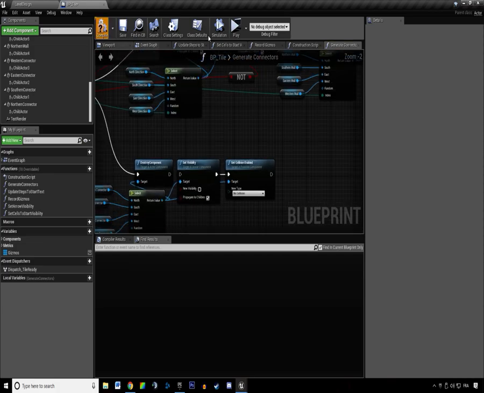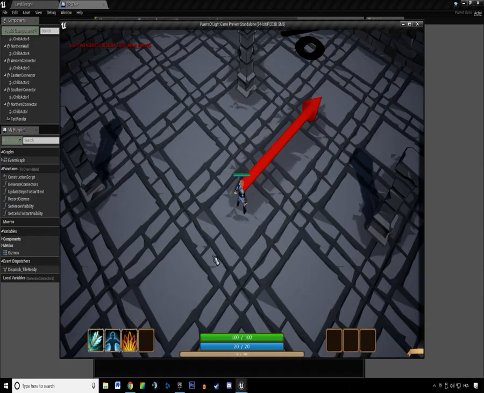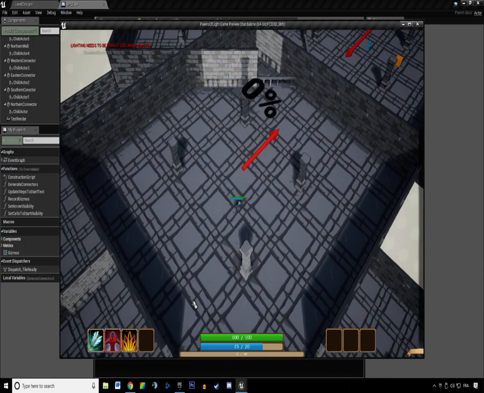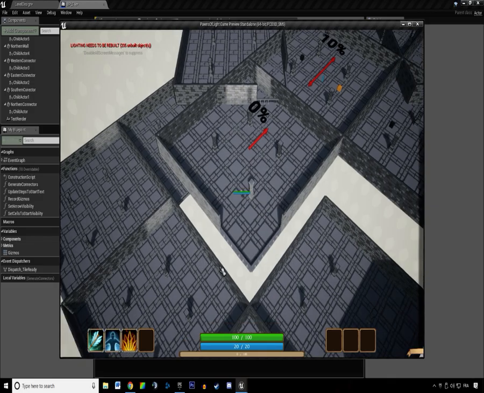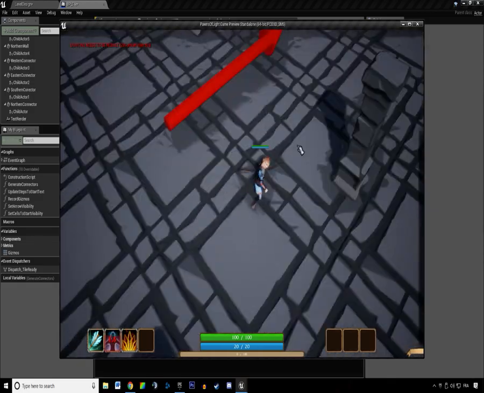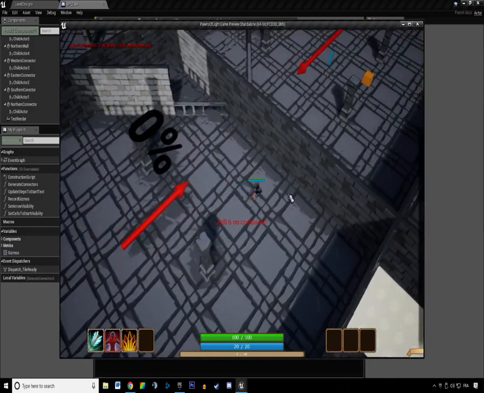If I hit compile, hit play, then I think it will not destroy the child actor, but I'm not sure. What happened when I hit play? Yep, it's not destroying the child actor, as you can see there.